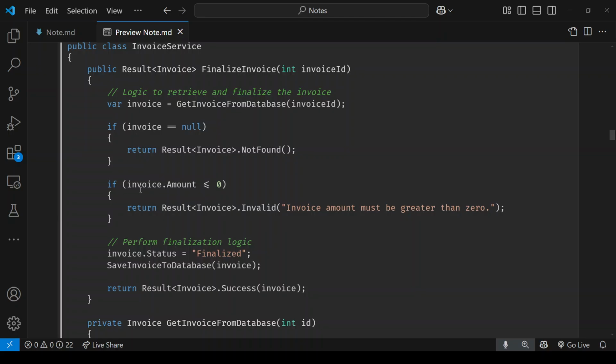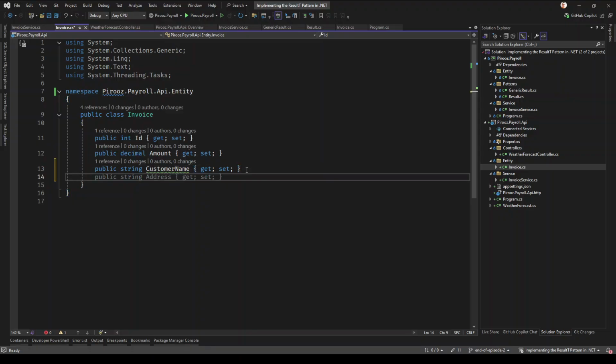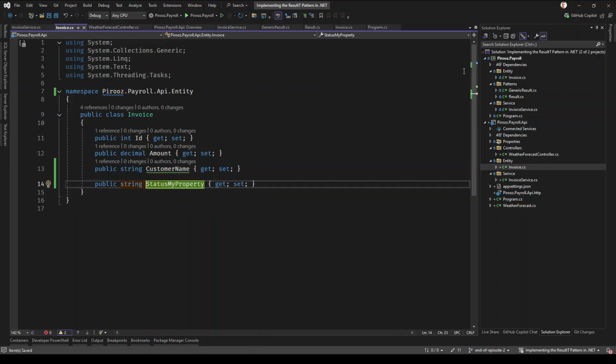Then we are going to check the amount. If it is less than 0, we are going to say return result of invoice invalid. Invoice amount must be greater than 0. And then if these two checks pass, then we're going to set the status of the invoice to finalized. We're going to save it to the database, and we're going to return a success result of invoice with the invoice inside of it. And I guess for invoice, we also need to set the status, string status, right?